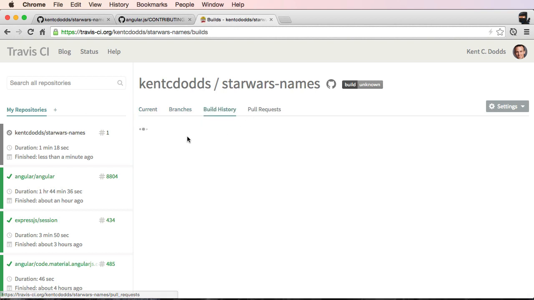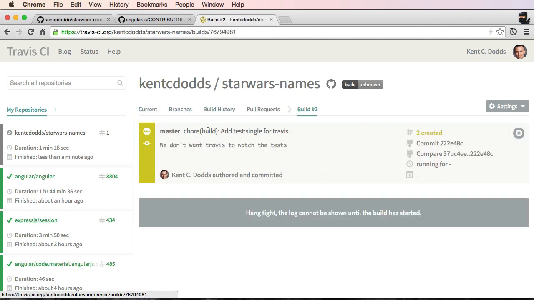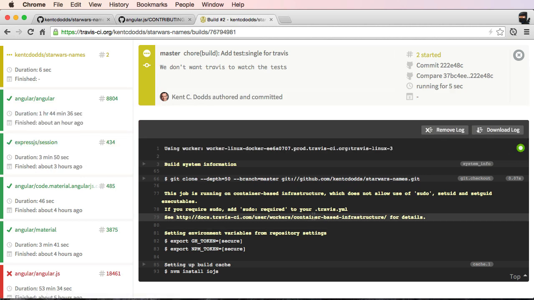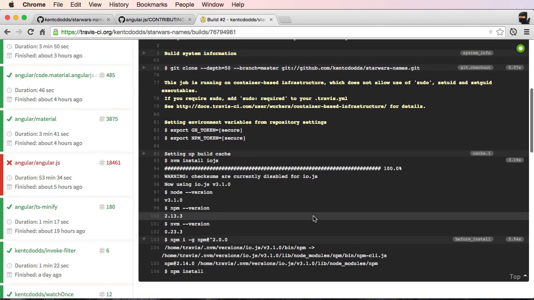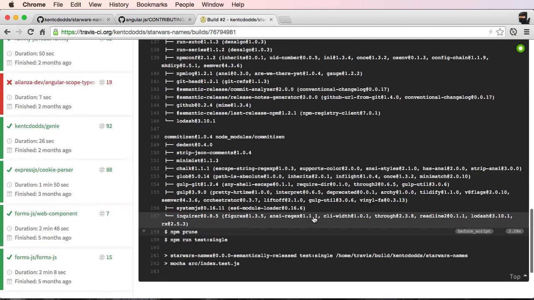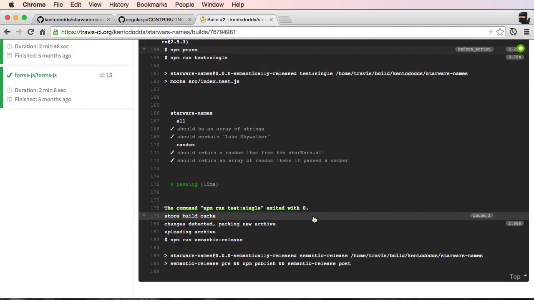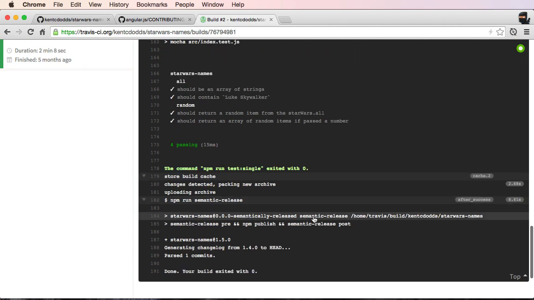If we want to jump ahead, we'll look at our build history and jump right to that build. It'll take a moment before it actually starts. It started. Now let's follow the log. Our dependencies have been installed. Now it's running our tests. It exited with 0. Now it's running semantic release, which will publish our new version to npm. It looks like it has been published as 1.5.0, which makes sense because before it was 1.4.